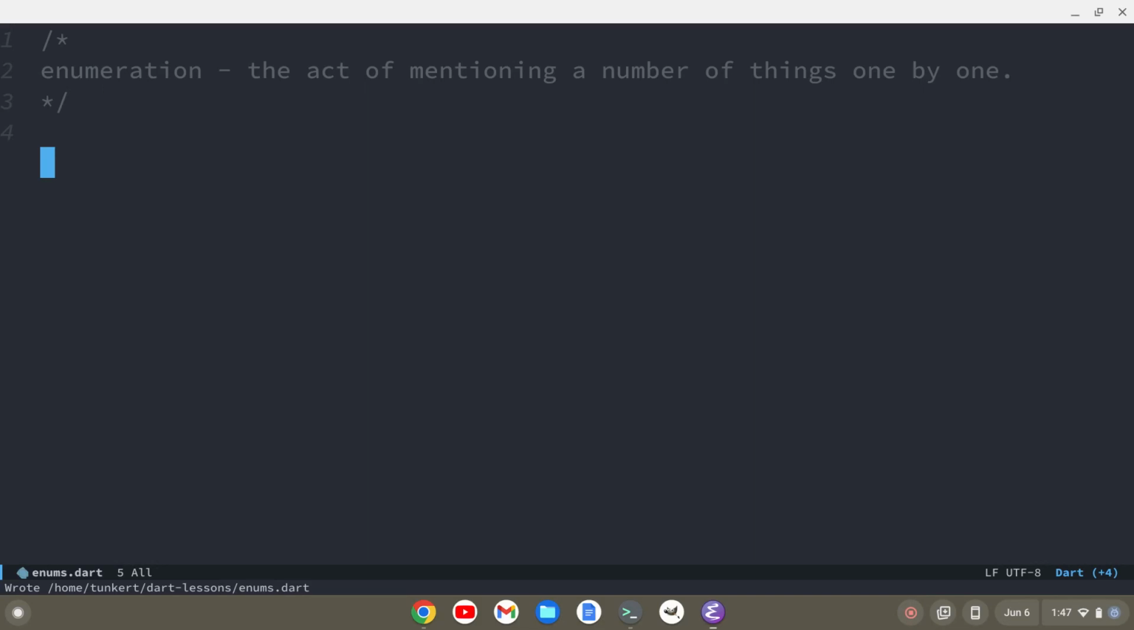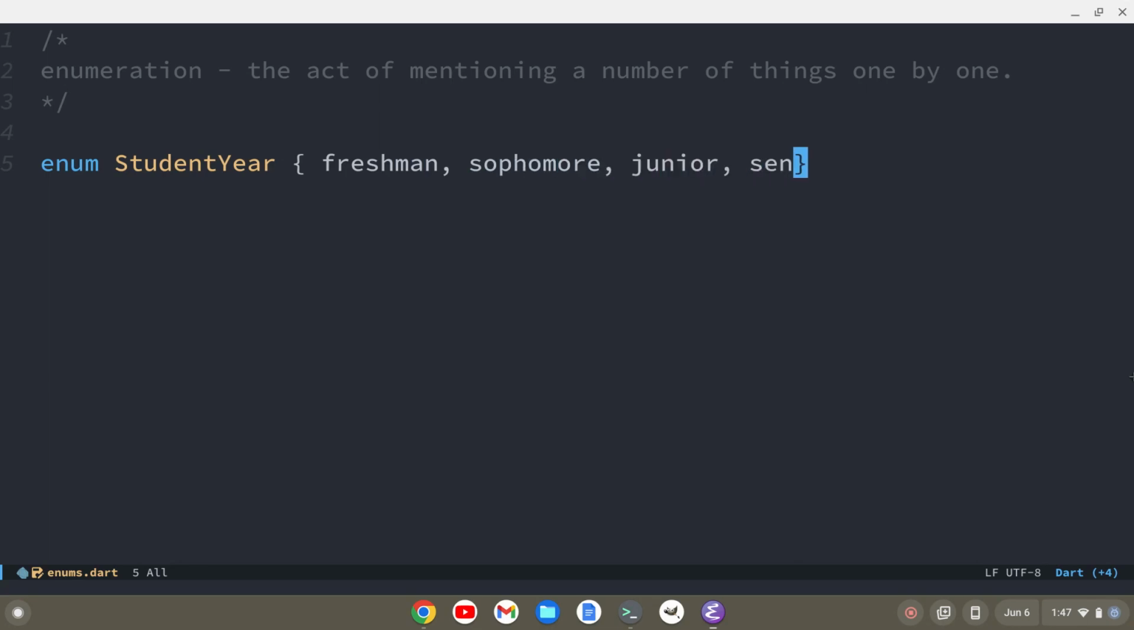So I made a comment of the definition of enumeration. It's the act of mentioning a number of things by one. And what we're going to do is kind of do that when we create an enum. So we use the keyword enum, and then we type the name of the enum in capitals. And then after that, we have these curly braces, and we give the values. So if I'm doing student year, I would do freshman, sophomore, junior, and senior. And what this is going to help me to do is, when I create this enum, it's going to help me from misclassifying, let's say, students.